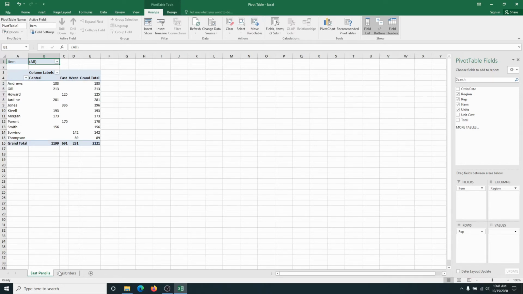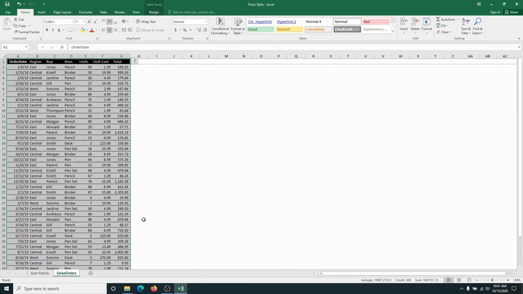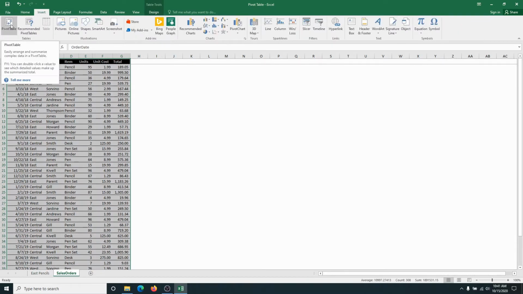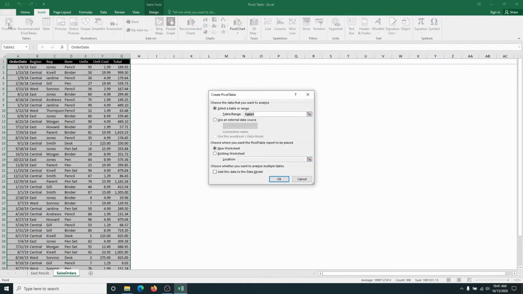Then we want to come back to our sales orders sheet down here at the bottom. We're going to highlight the info again, or in this case, I'm going to keep it highlighted. We're going to click the insert tab again. We're going to come back to the tables group and click pivot table again. We're going to choose to have this one made into a new worksheet. Click OK.